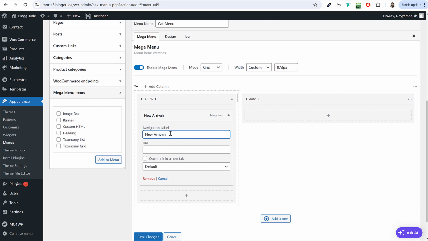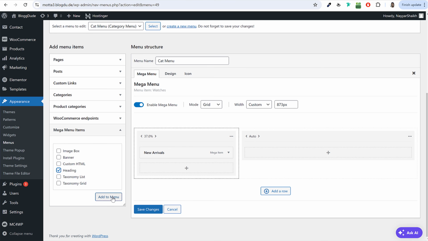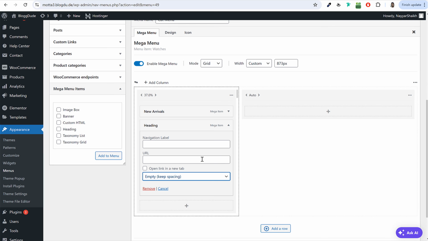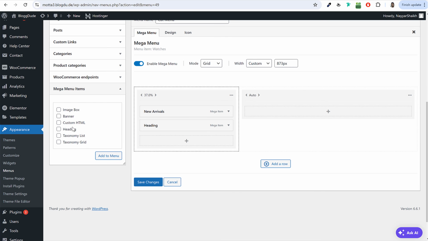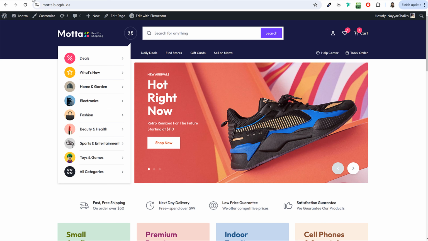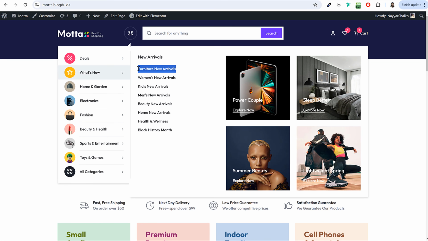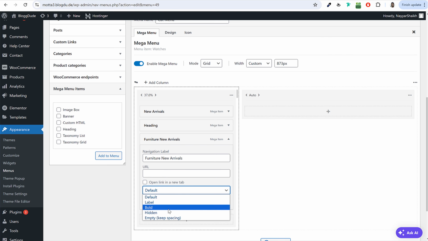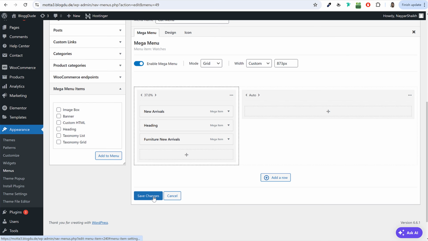Under navigation label, I'll type new arrivals, and over here we'll select label. Okay, then after that you can add empty space like we have seen multiple times. Click on add to menu, simply add empty space. Then after that again heading, add to menu, and whatever links you want. So furniture, new arrivals, or whatever links you want, you can add those links over here, and you can select bold if you want. You can leave it at default. Okay, click on save changes.